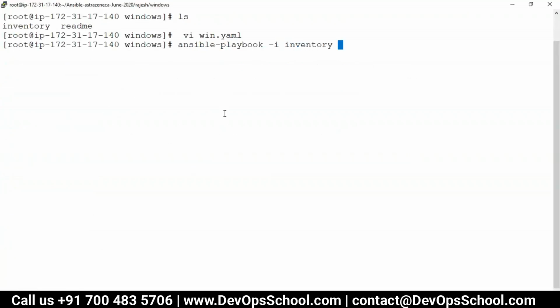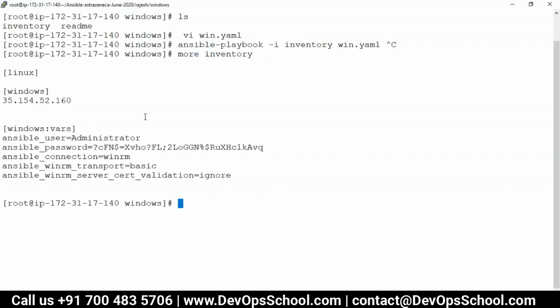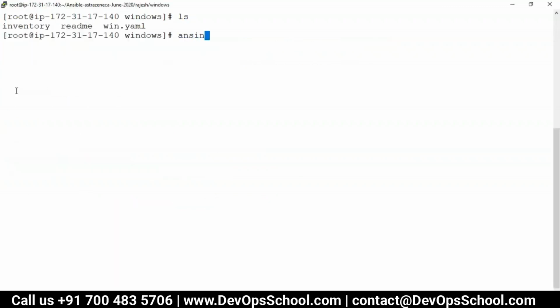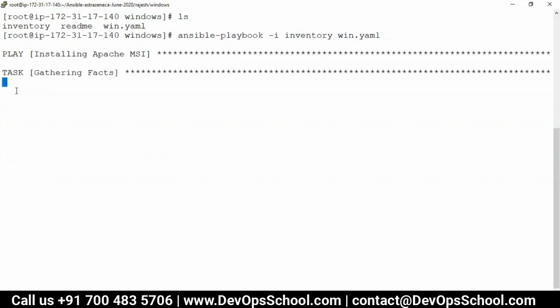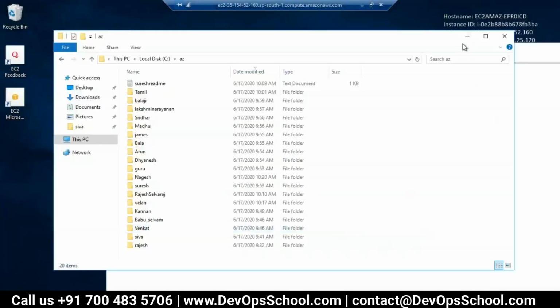Inventory, win.yaml. By the way, there's one mistake. Windows. Do we have an inventory for Windows? I forgot actually. Yes, we have it. So yes, ansible-playbook -i inventory win.yaml. Done. Okay, it's going to my Windows machine and installing the Apache package.